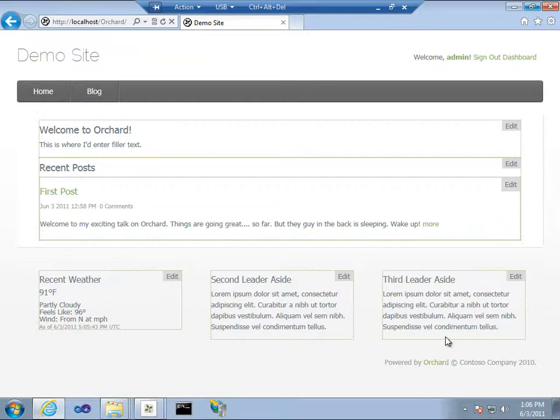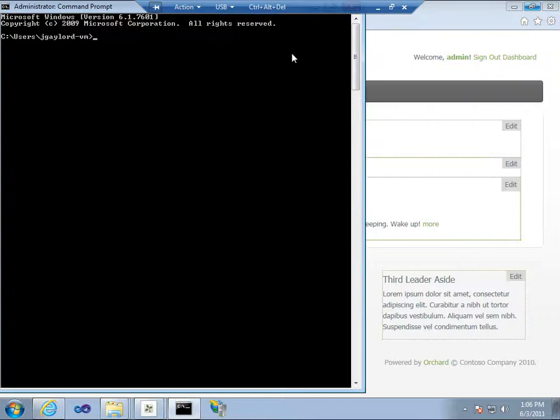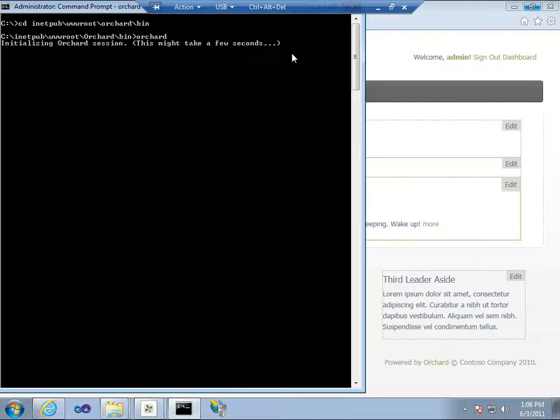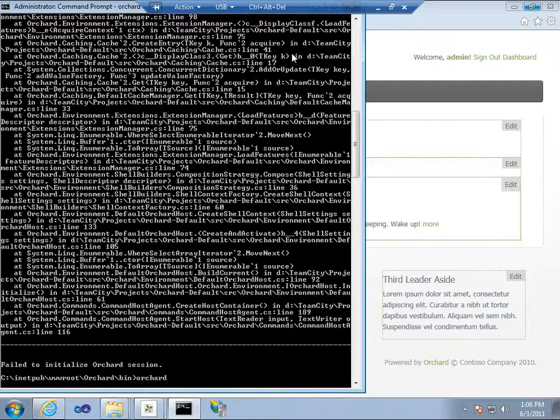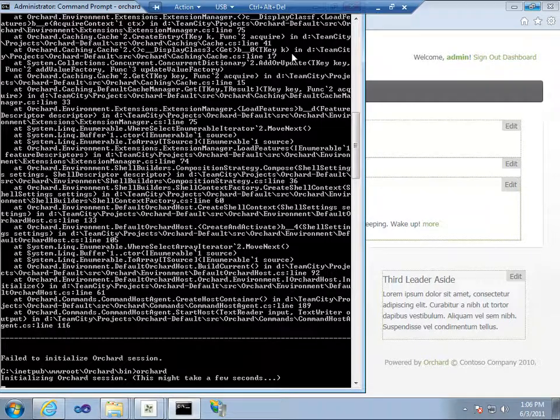So because we have about 35 minutes left, let's talk a little bit about how to create our own themes and modules and whatnot. If I open up my command prompt and browse to the folder for our Orchard installation, and go into the bin directory, there is an executable called orchard.exe. I'll go ahead and run this. What this does is run a command application that allows us to send certain commands over to Orchard.